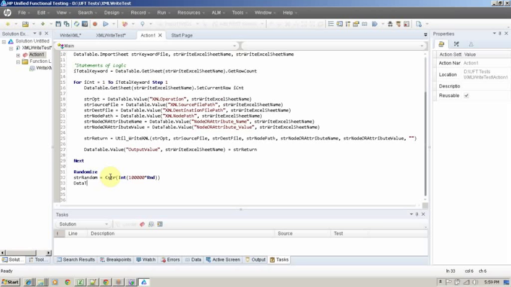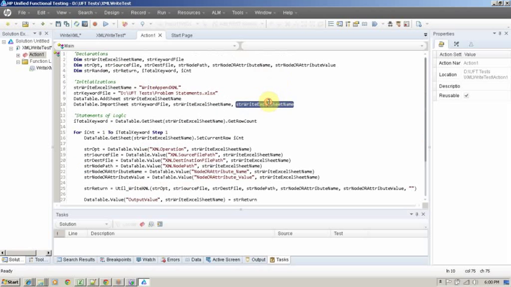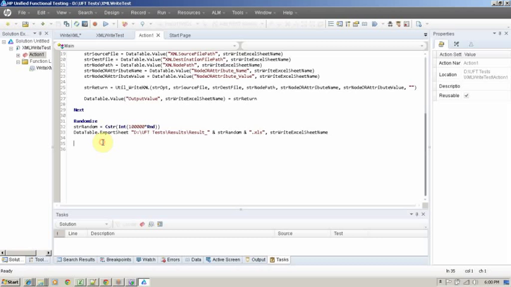Now what do we do? DataTable.ExportSheet, because I'm exporting a specific sheet. To which path? I need to mention here D:/UFT test. Let's just copy the path from here. Result underscore, then str random, and then dot xls, and which sheet needs to be mentioned. It will be this sheet. So yeah, we're very much done with the function.